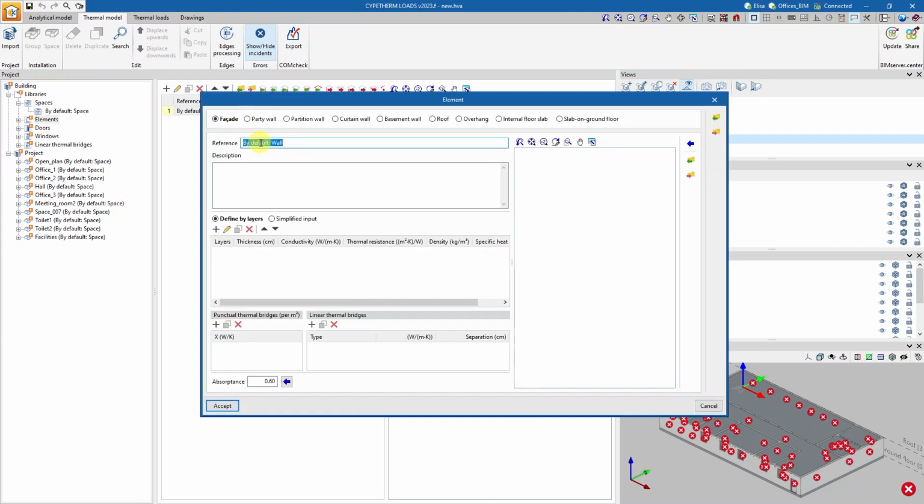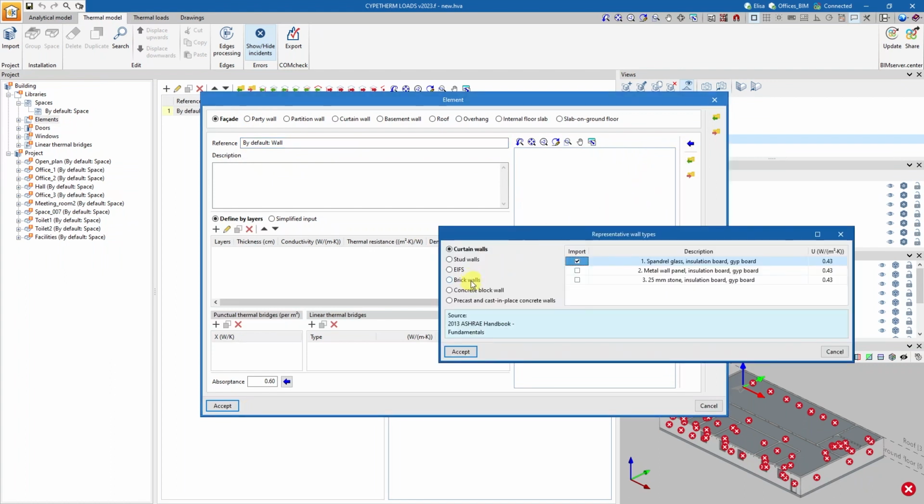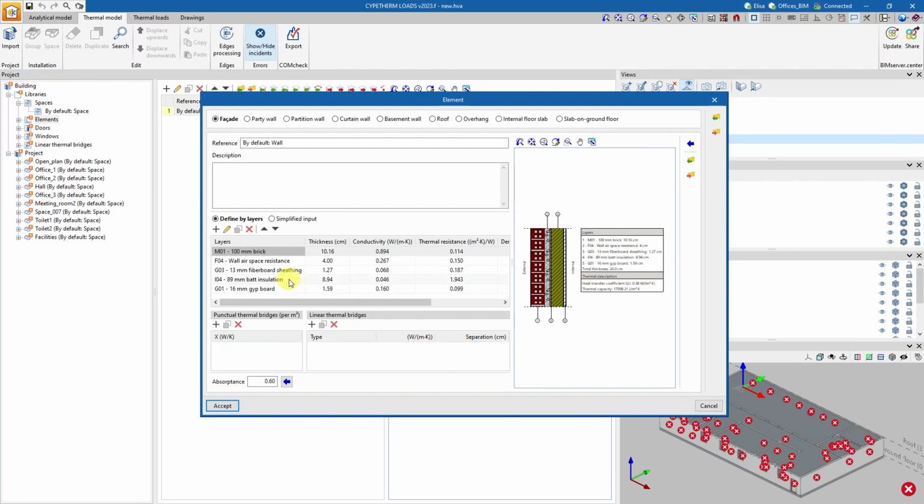In the Facade External Wall panel, we can also define the facade layer by layer or import a previously created facade from a library. By clicking on the blue arrow, we can access the program's internal library, which is usually the ASHRAE library. In this case, we select an ASHRAE composition, but we are going to modify the thickness of the insulation.